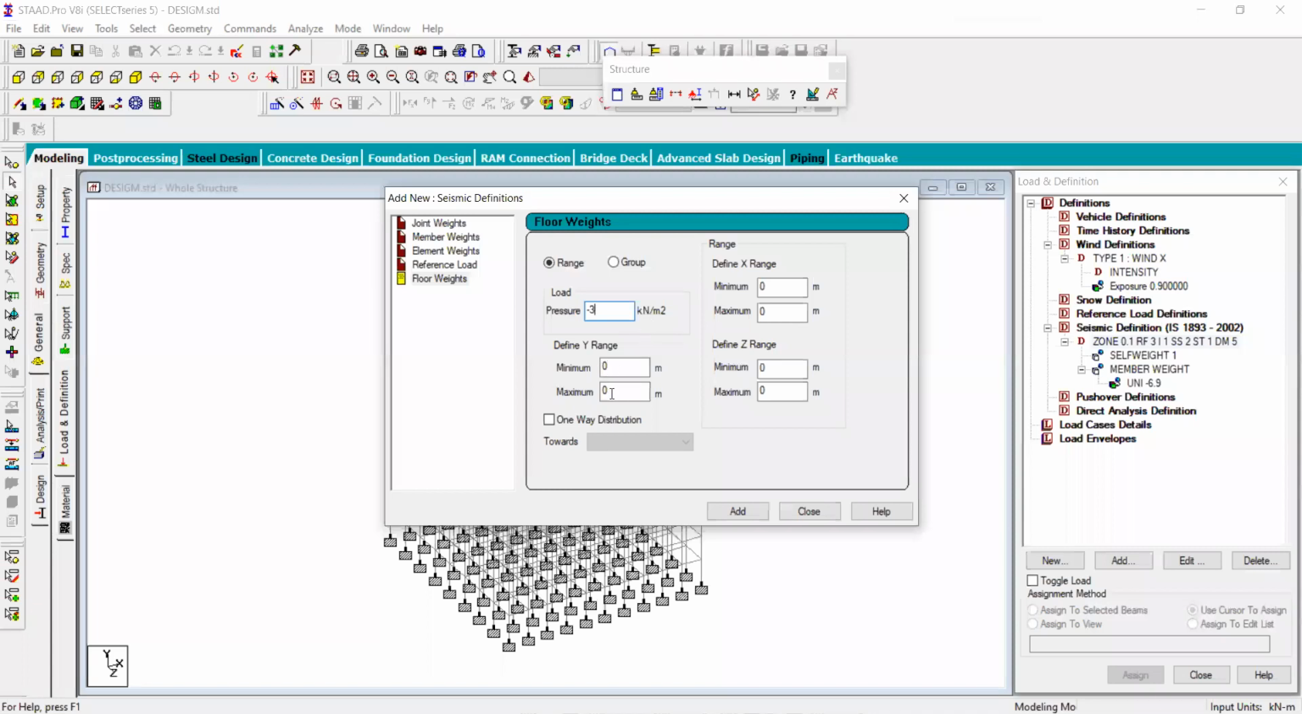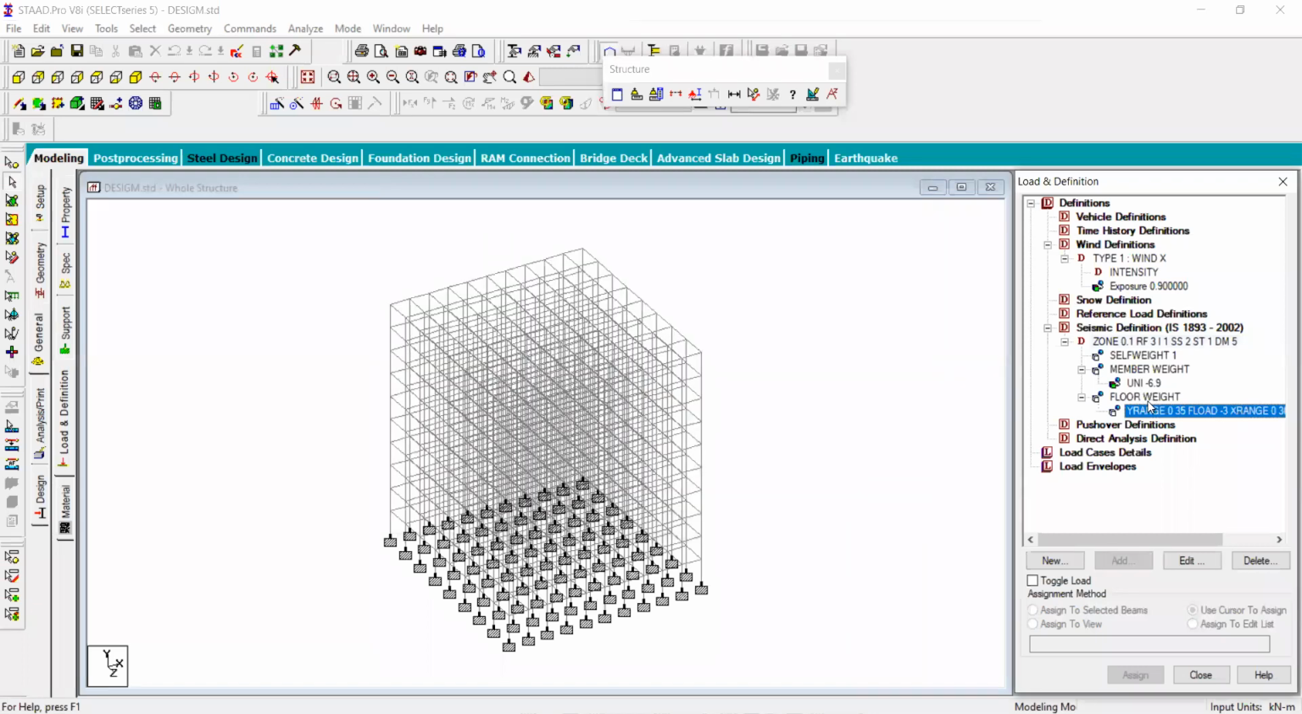What will be the range of Y? It starts from 0 and goes up to 25, and the X range, I think the X range was 30 meters, starting from 0 and put 30, and the Z range was 32 meters. Just click this and it will add the weight of all the slabs. After adding this, this is the complete dead load.